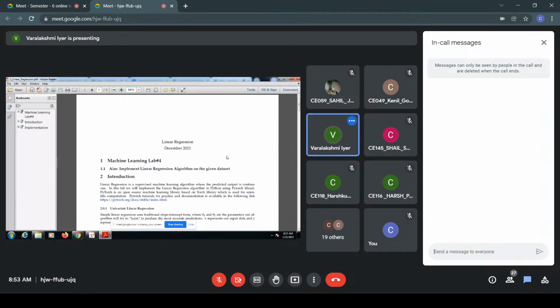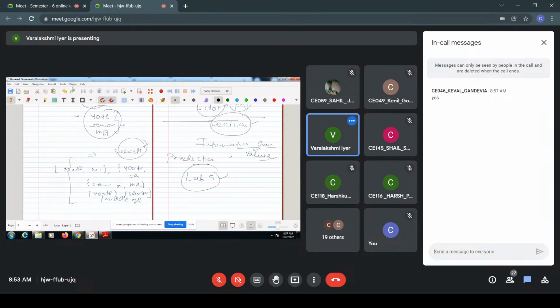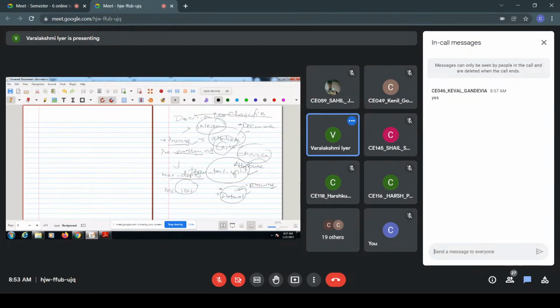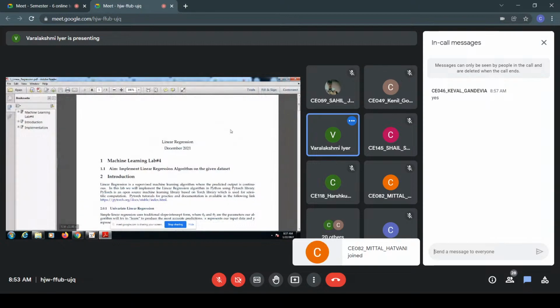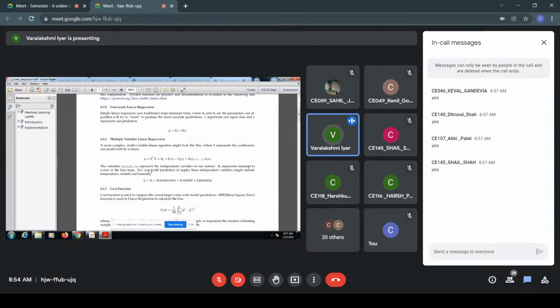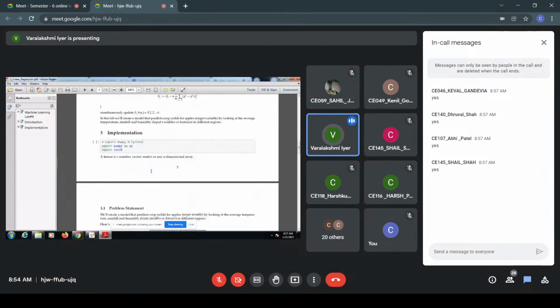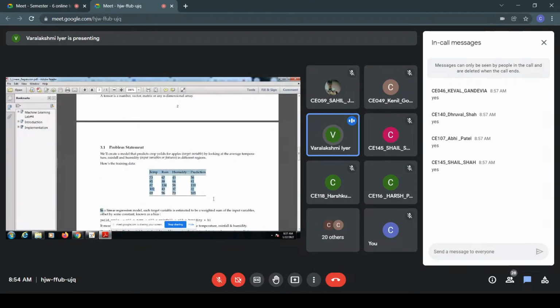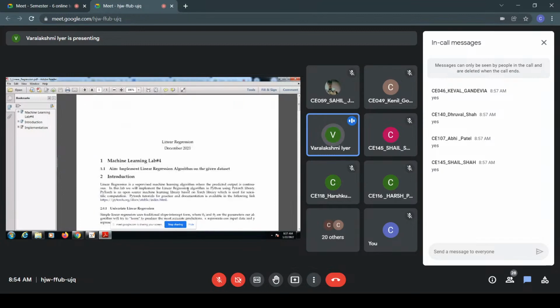Okay, am I audible? In the linear regression question in the fourth lab assignment, you have to implement the linear regression algorithm on the given data set. In this implementation, you are given a data set that is present here, on which you have to apply the linear regression algorithm.